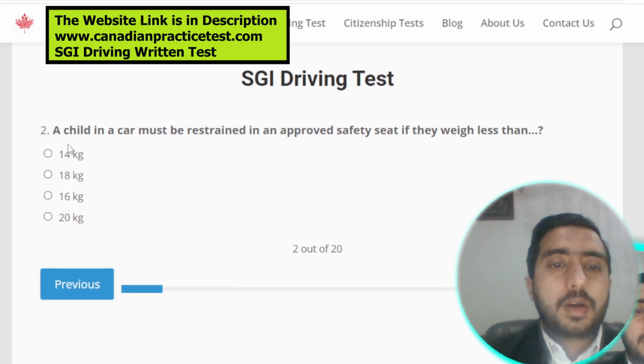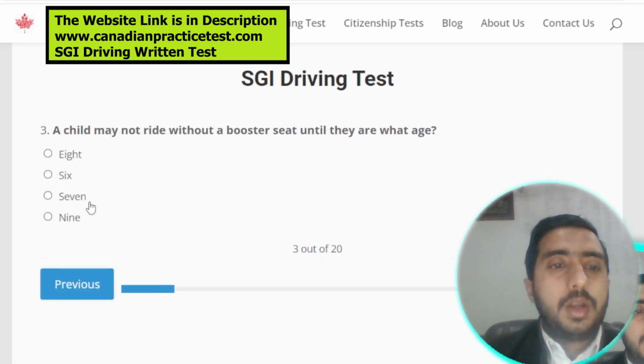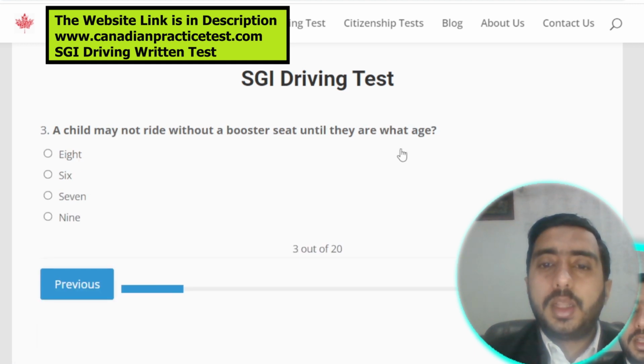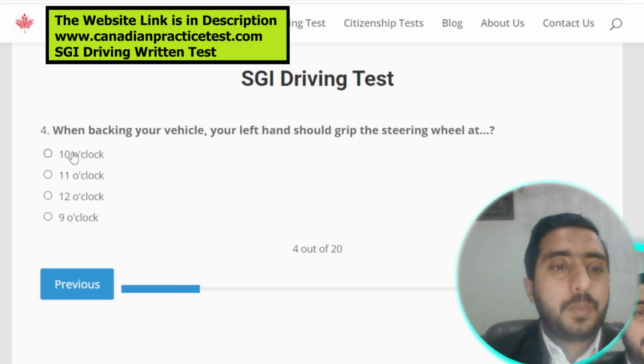A child in a car must be restrained in an approved safety seat if they weigh less than 18 kg. Option B. Next one, a child may not ride without a booster seat until they are what age? Until they are 7 years old. Option C. Next one, question number 4.